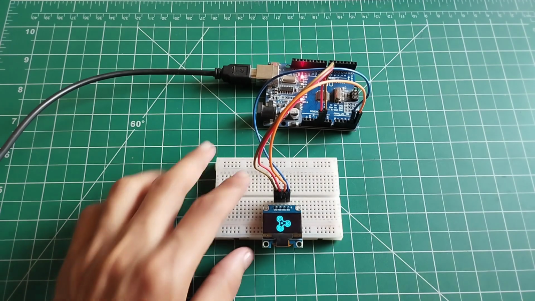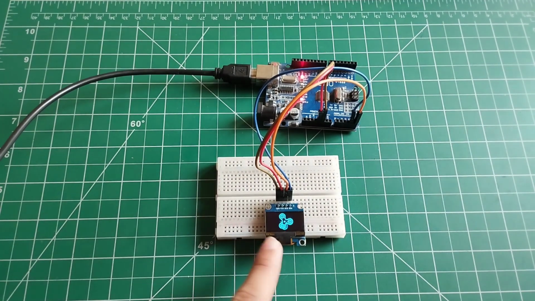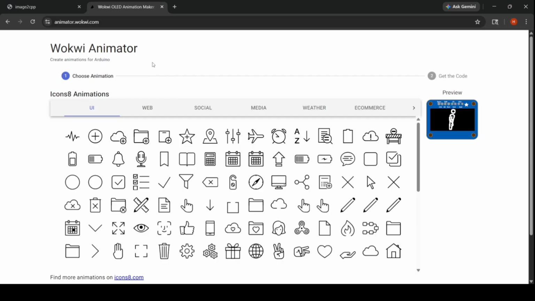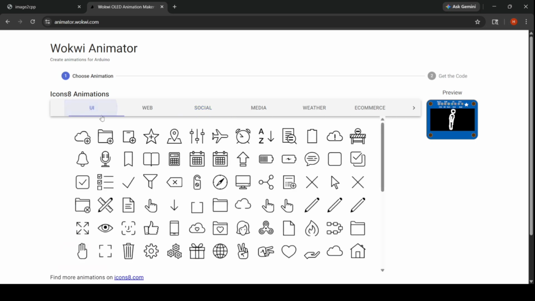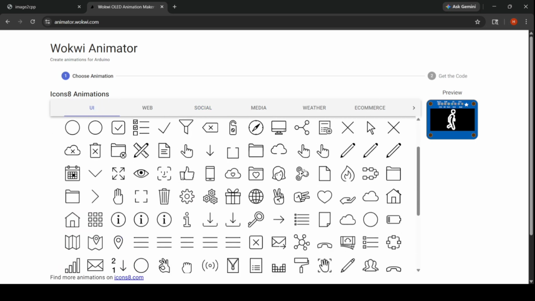Okay, now we have learned how to display custom images. Now let us learn how to display animations like these. To display the animation, just reach out to this website, Wokwi animator, and here you will find all kinds of animations that you can think of, like UI category, web category, social category, and all other categories are given here. So let us choose this animation called fidget spinner.